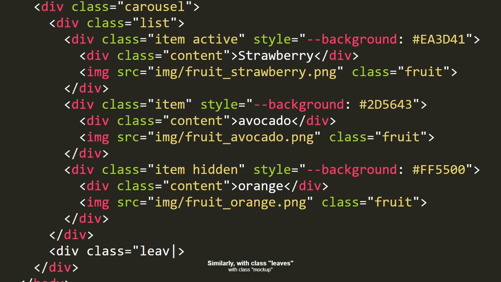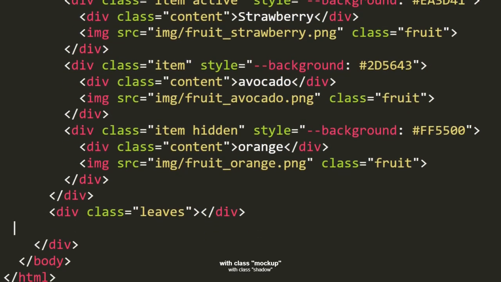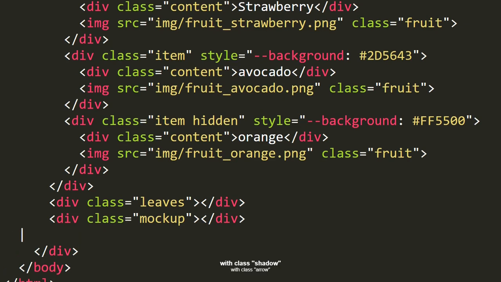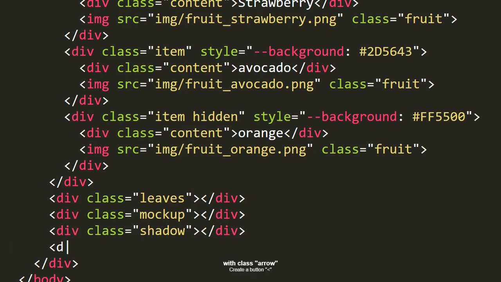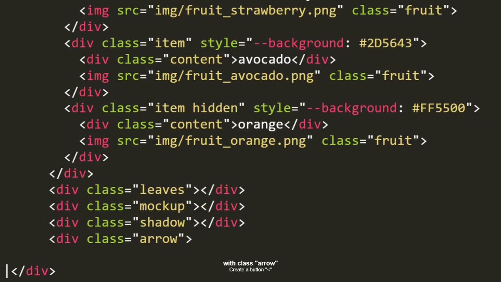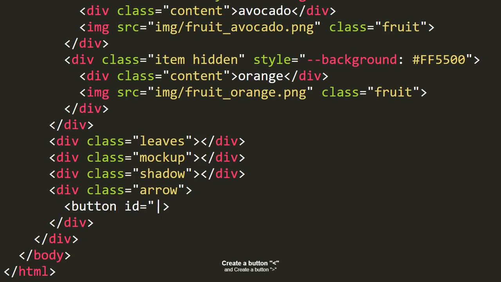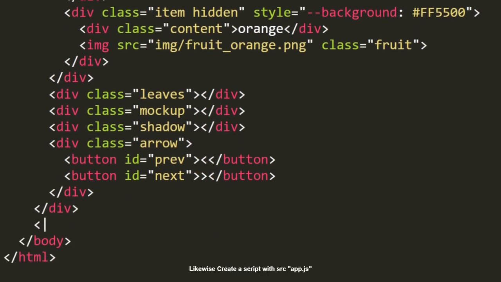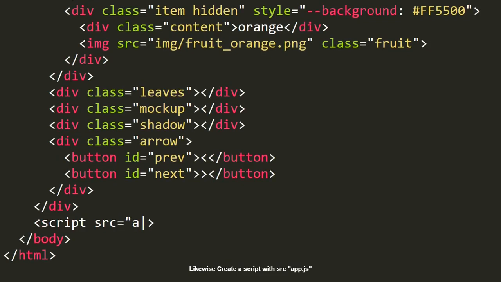Similarly, with class leaves, with class mockup, with class shadow, with class arrow, create a button prev, and create a button next. Likewise, create a script with src app.js.